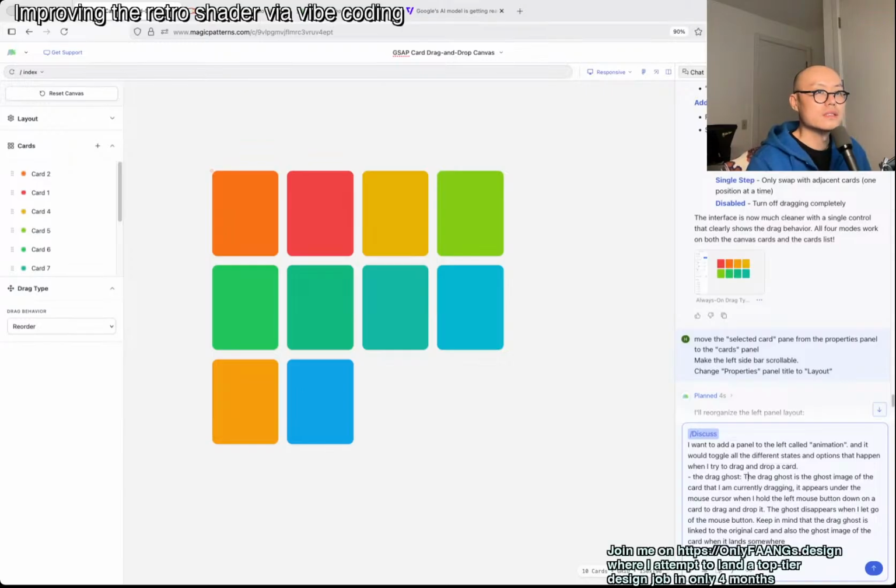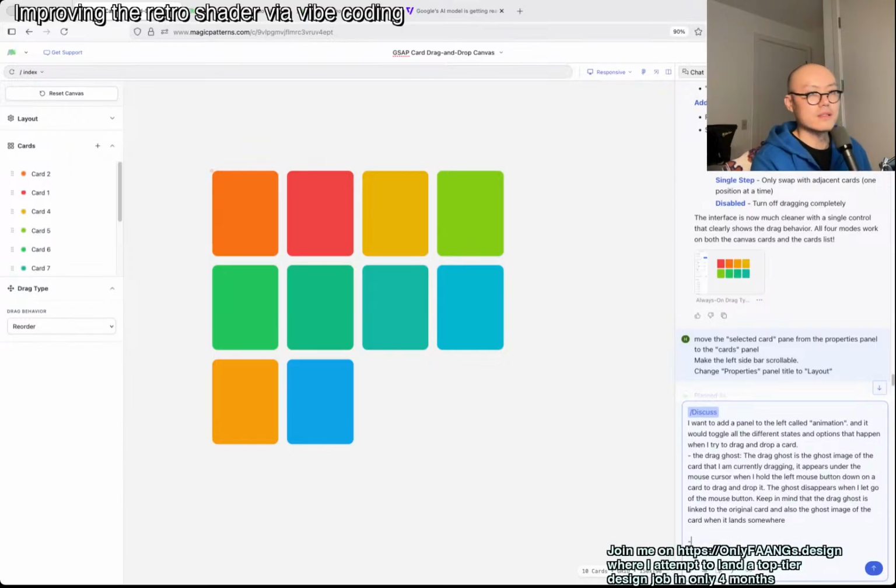The drag ghost is the ghost image of the card that I'm currently dragging. It appears on the mouse cursor when I hold the left mouse button down on the card to drag and drop it. The ghost disappears when I let go of the mouse button. Keep in mind the drag ghost is linked to the original card and also the ghost image of the card when it lands somewhere. So the drag ghost. The other one is the card that I am currently dragging.